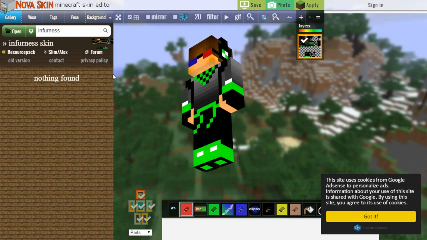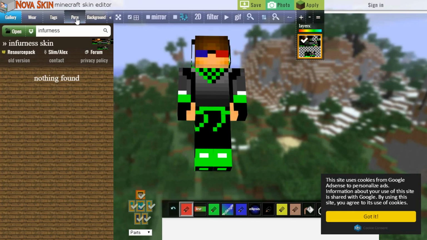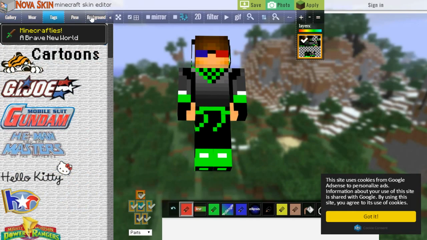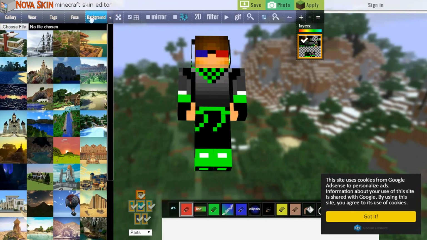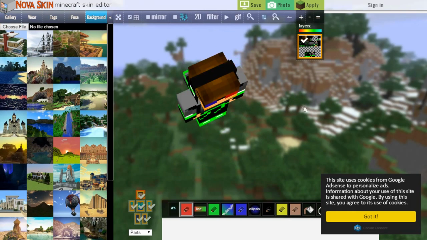Now you can close out of this if you want, but I'm just gonna leave it open because there's some more tools in there, like pose and background. We're not gonna be using background. That's just if you want to make like a profile picture, but we're not gonna be using that. We're just gonna be using our own custom background for this.